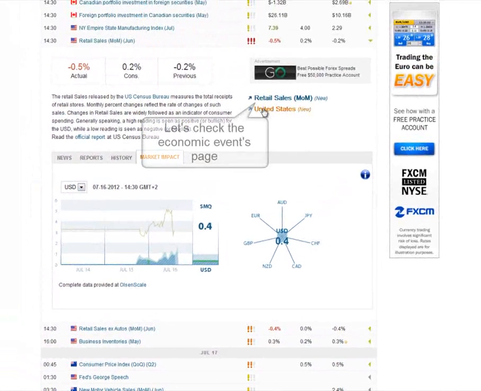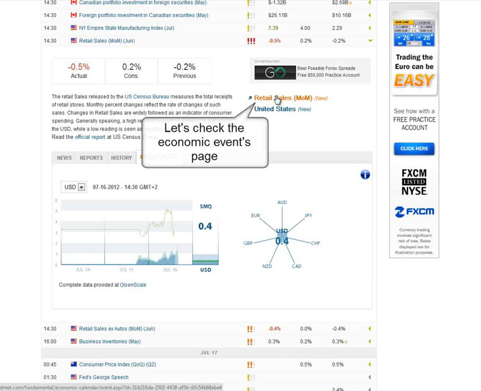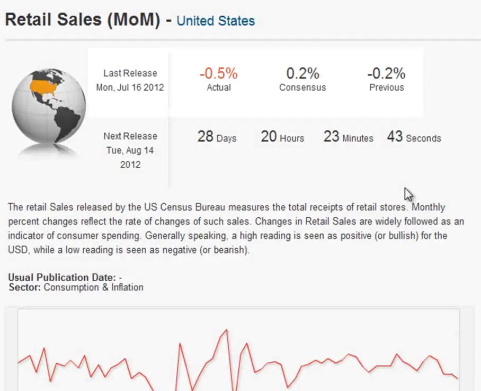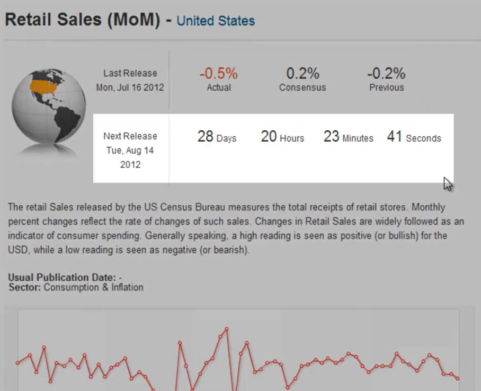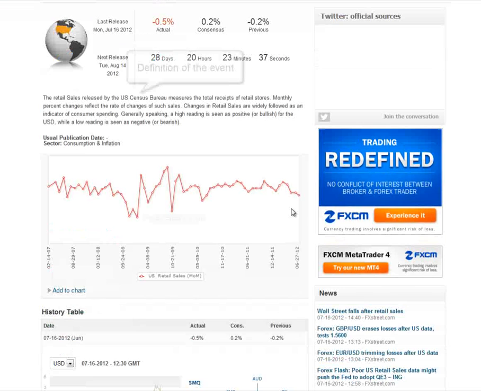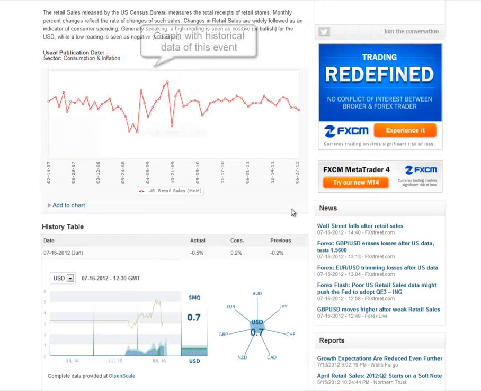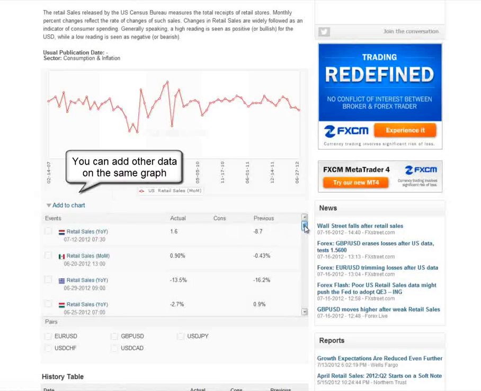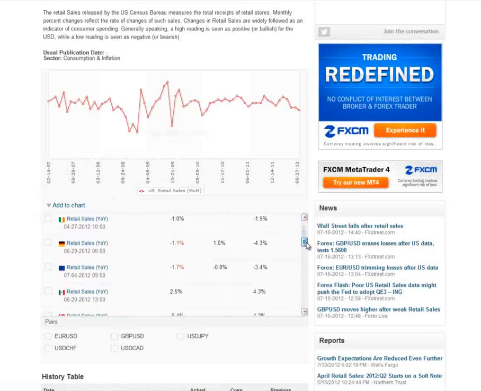Now let's go to the Economic Data page. At the top of this page, you will see the last release numbers and the next release date and time. Below that, there is the definition of the event, and thereafter, the historical data on the graph. Here you have the option to add other economic data on the same graph in order to compare them.